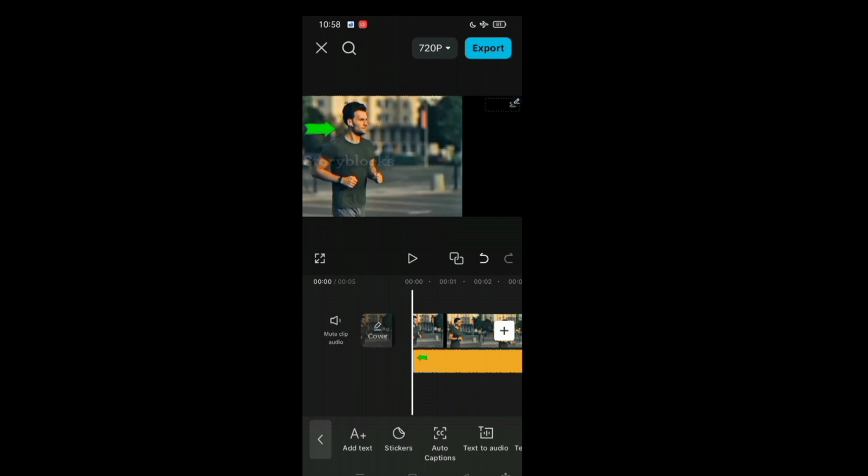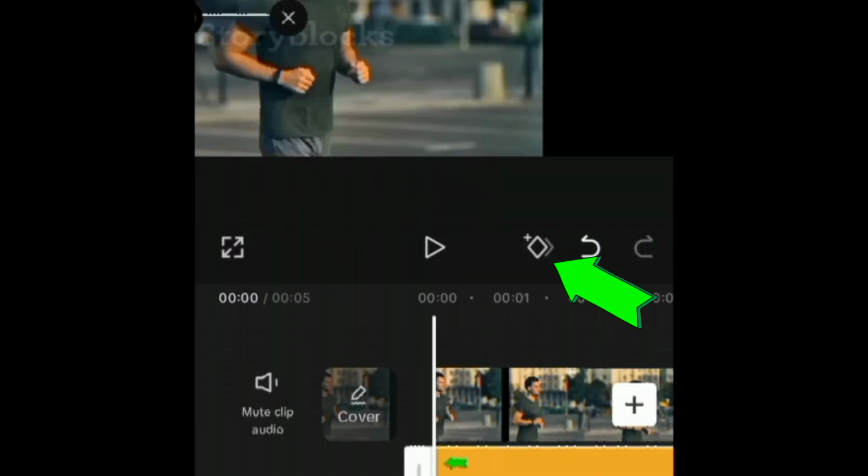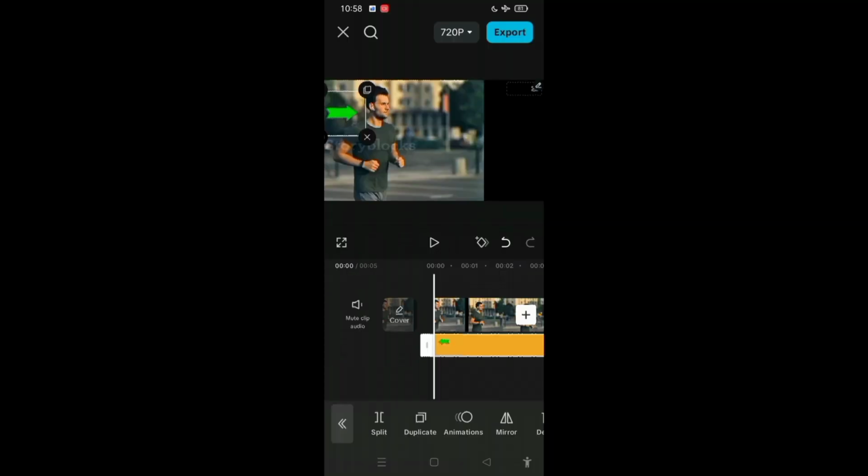Highlight the arrow that you just put. Look at the bottom right of this video. You can see this image like a brush. That is keyframe. When you hit on it, look at down there, you will see something like a diamond. That is the sign that keyframe has been added. Then let's play our video.